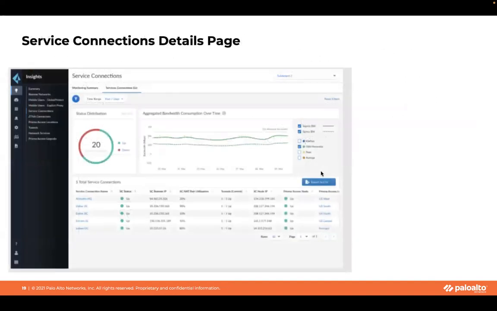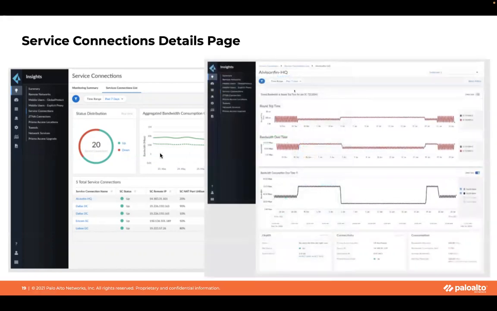I indicated that we are providing you the service connections details page. And as you know, this is a page you might be used to, where we have on the left nav all the service connections, and we show you the status distribution, how many service connections are up, how many are down, the bandwidth computation over time through these service connections, and a list of these service connections. In addition, we have now introduced the ability to, say, click on a service connection and see the details for the service connection.